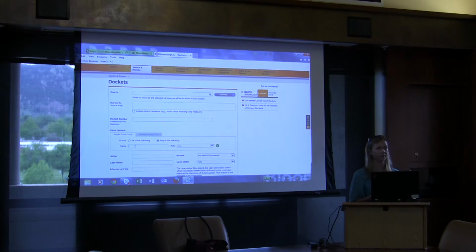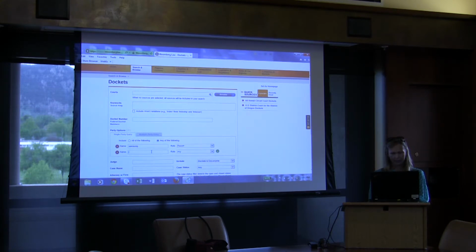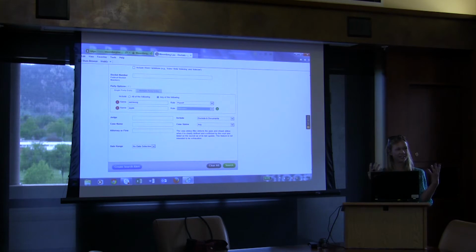But the reason why I point out this cheat sheet is because that is pretty helpful. This to me is one of the best ways to search the party options. So if, for instance, you wanted Samsung as a plaintiff and Apple as a defendant, it would have its own category. And then you wanted to search specifically Samsung v. Apple, you want to make sure this is checked to all and not to any, because otherwise you're going to get 1,000 results with Samsung as the plaintiff and Apple as the defendant.